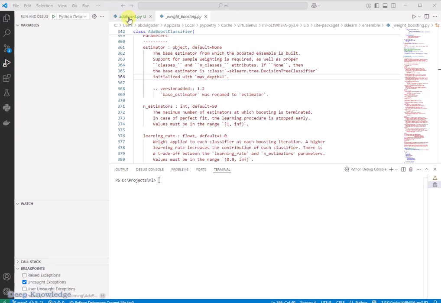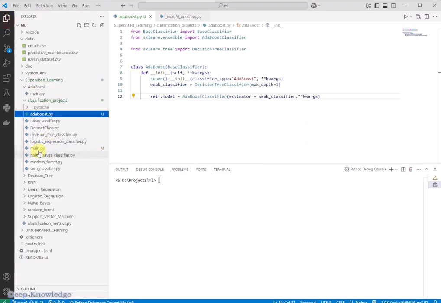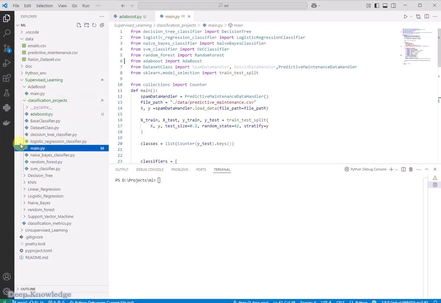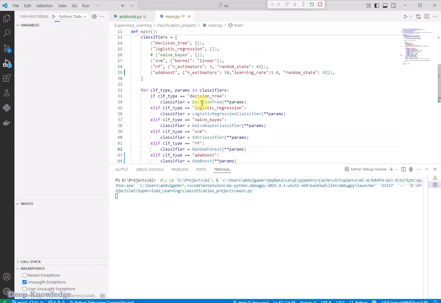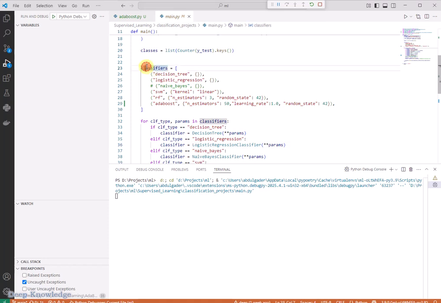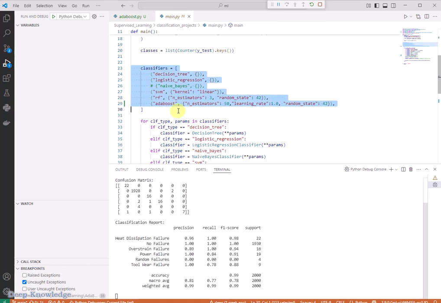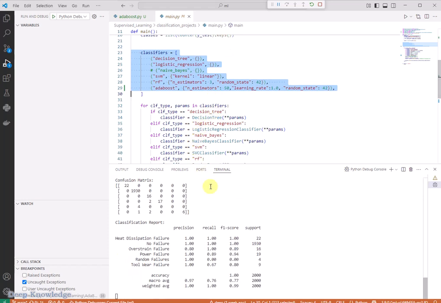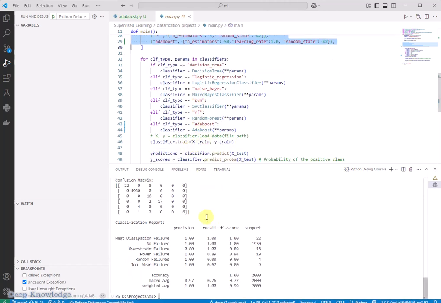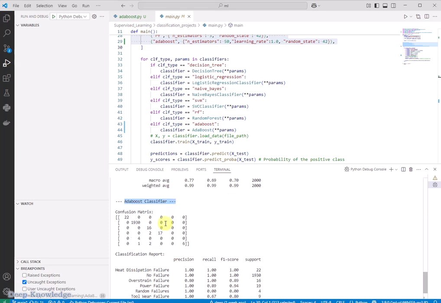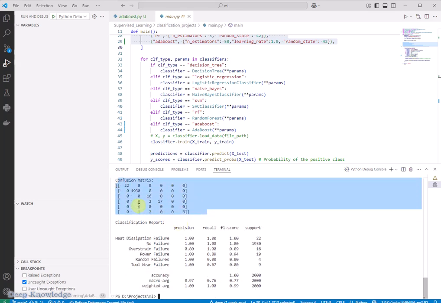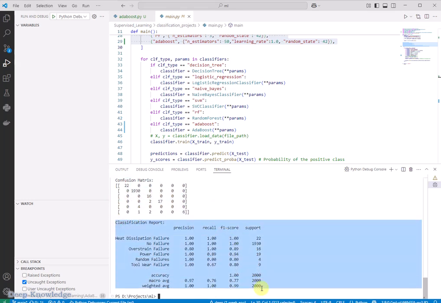So now if we run the system, the classification project, just run this one, and here you can see, because I have stacked all the classifiers in the classifiers list, I will have a result for each classifier, including of course AdaBoost, the last one. And you can see here the AdaBoost classifier, and this is the confusion matrix, and this is the classification report.